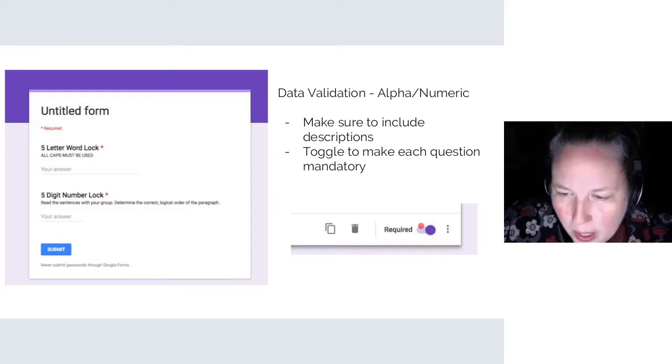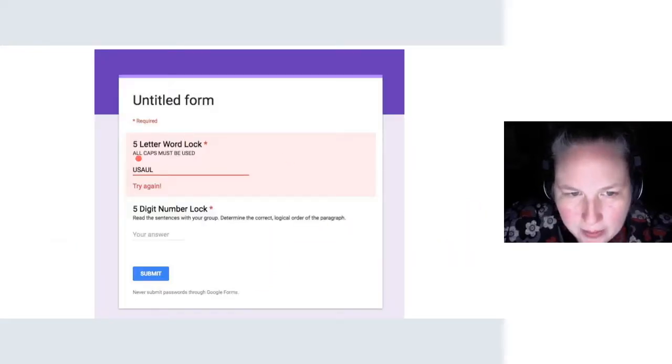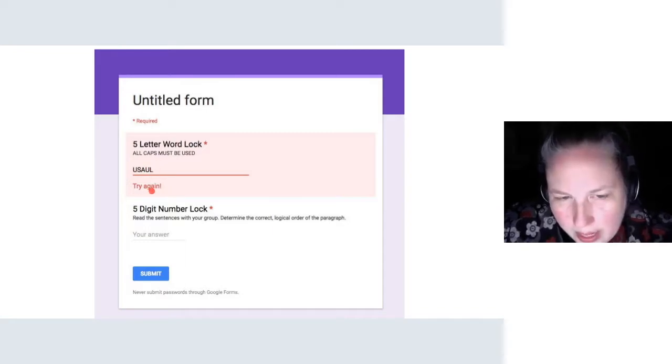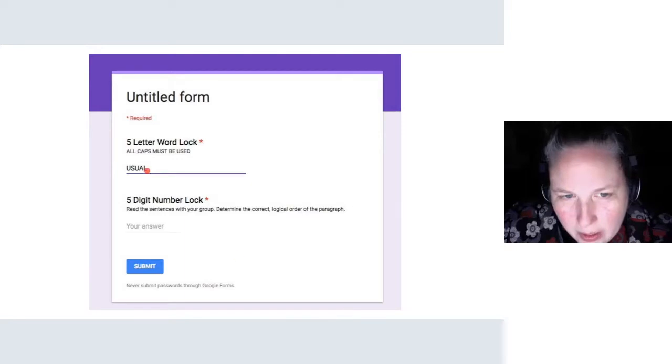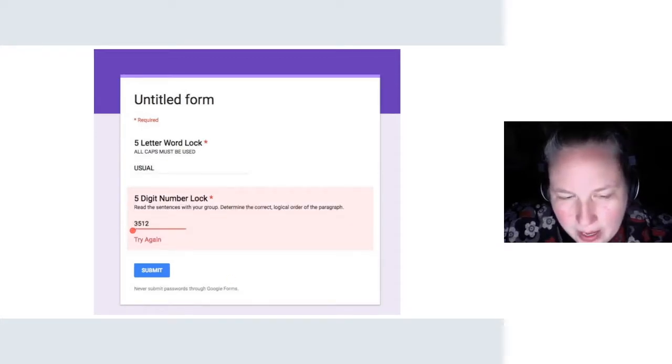Make sure required has been selected, right? So you can see if the students had decided to put in the usual misspelled word, it would say try again until they got it correct. Once it's spelled correctly, they can go on to the next answer. And you can see right here, I've only got 4 of the 5 numbers put in. The numeric validation recognizes this is incorrect, and it will say try again until they've got in the correct number.